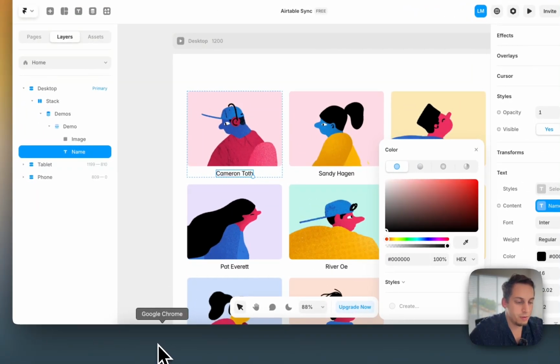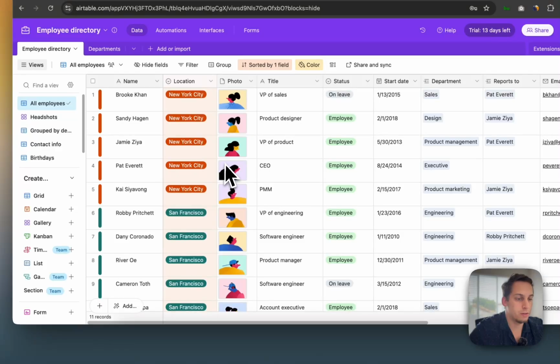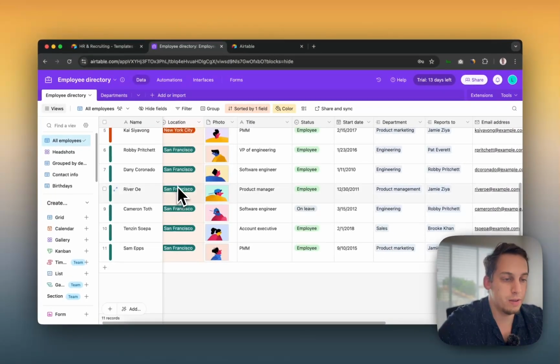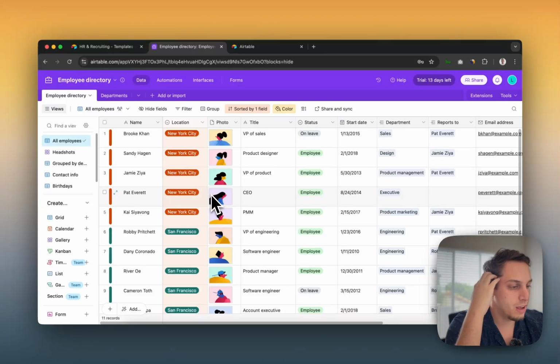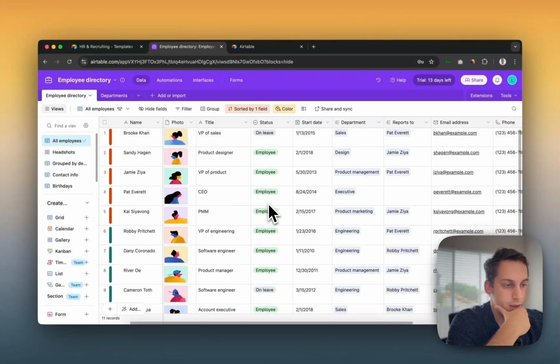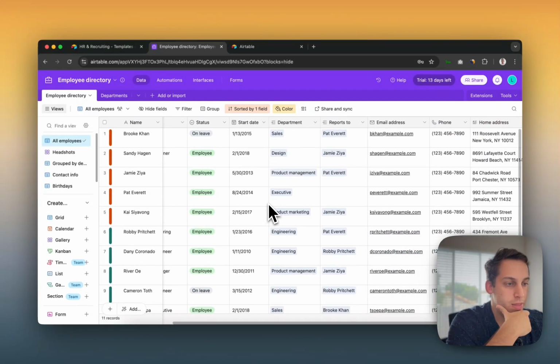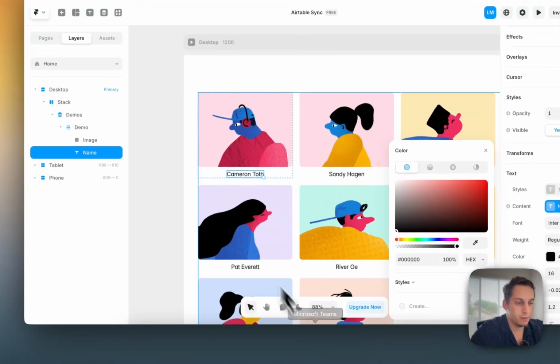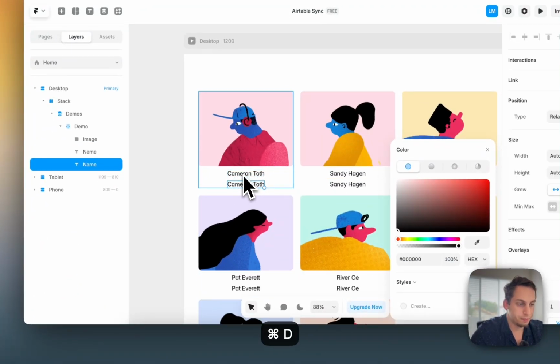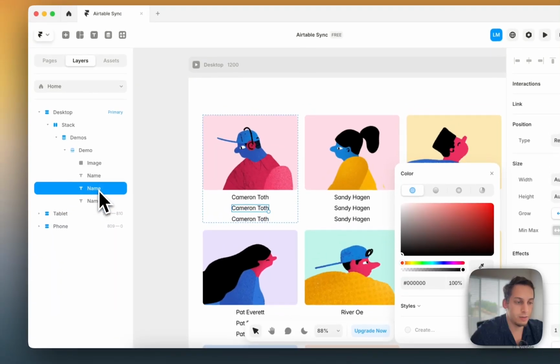And let's see what's kind of important in this data sheet that we want to display. We want to actually display their location. It seems kind of important in this Airtable spreadsheet. And we want to display their status, right? So let's try to do that really quick and simple. So we have their name. Let's duplicate this 2 more times.